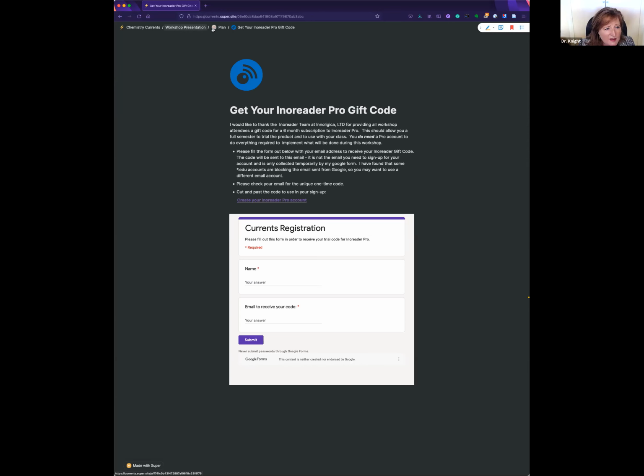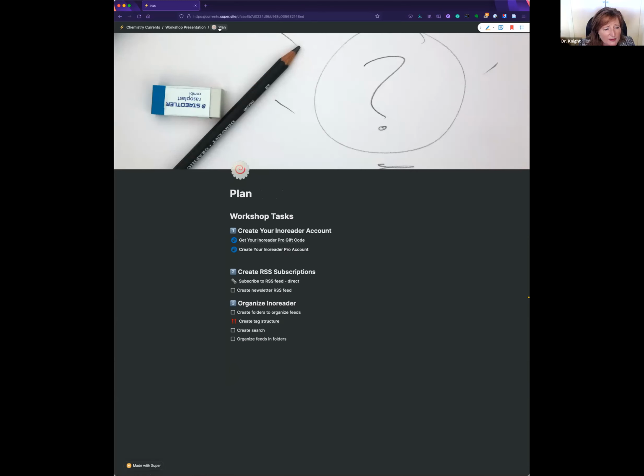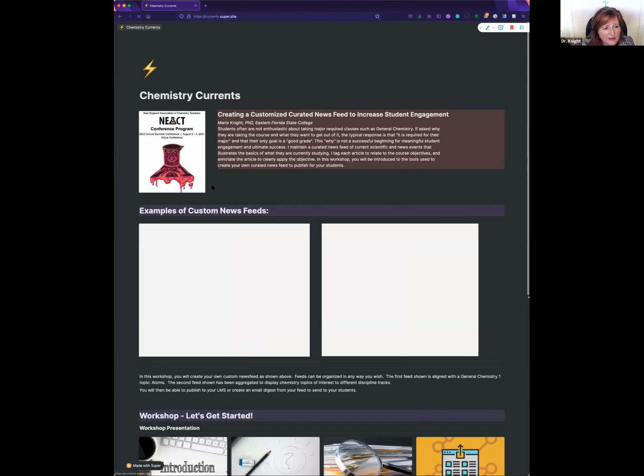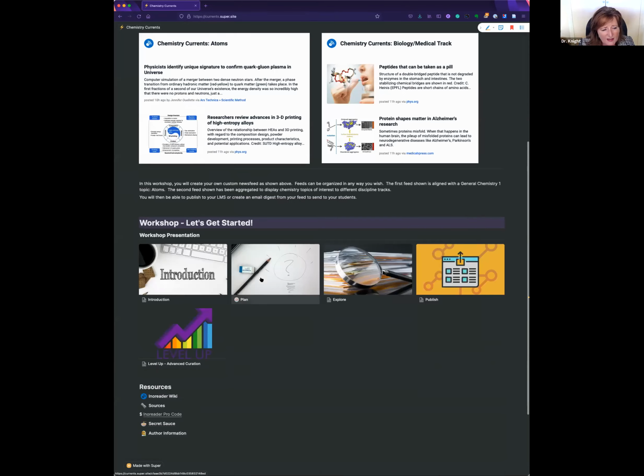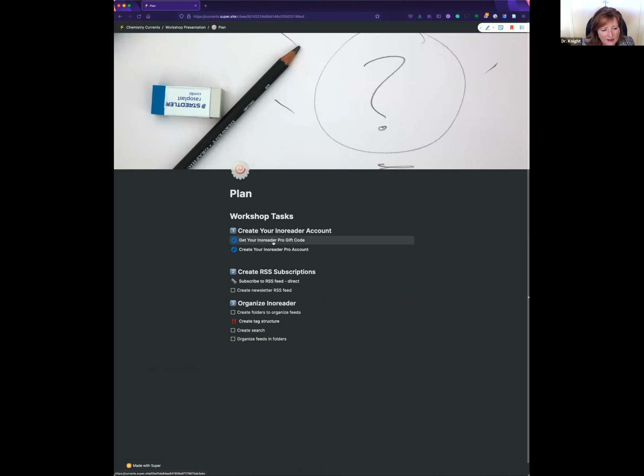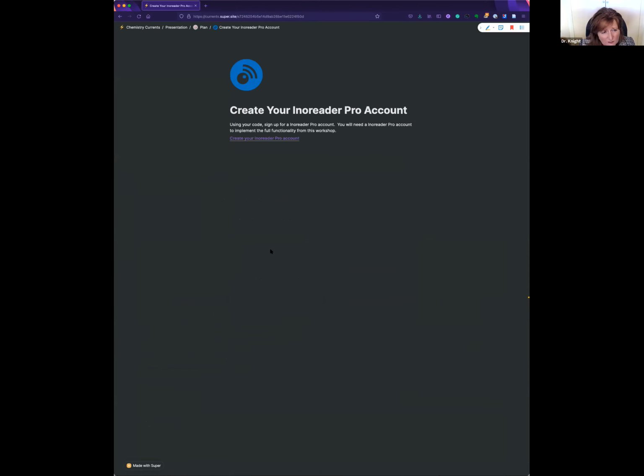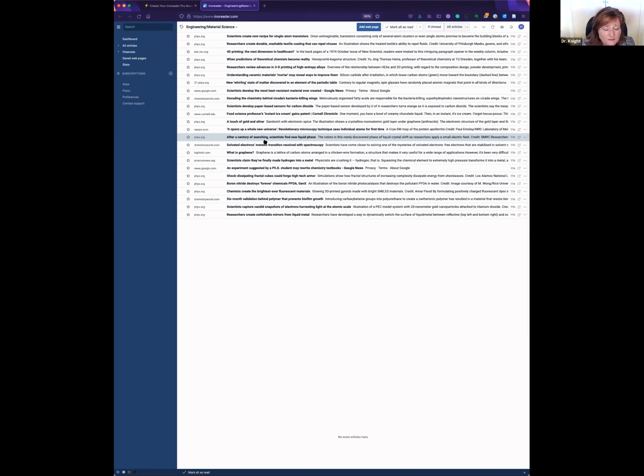Then I'm going to go back to where we were. We were in Chemistry Currents, the homepage plan, get your InnoReader Pro gift code. And then you're going to create your Pro account. This will just link you out to InnoReader Pro. I'll give you a little bit of time to set that up. I do want you guys to set that up. Now this is mine already.